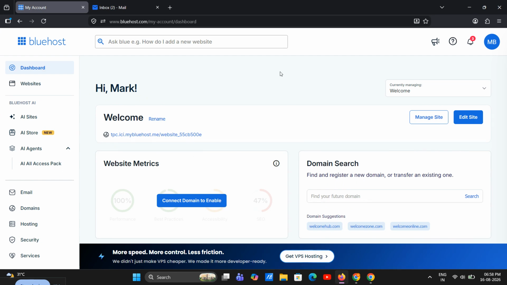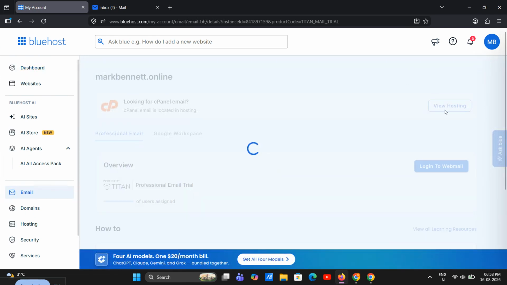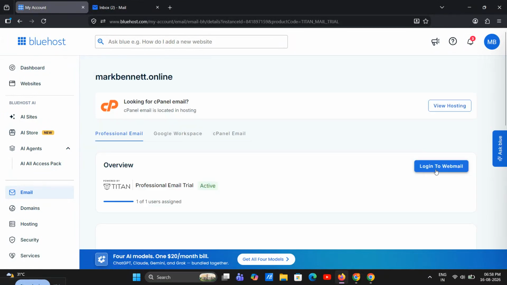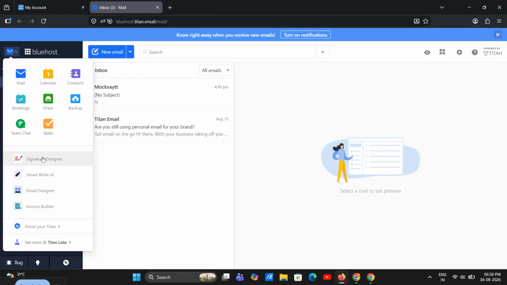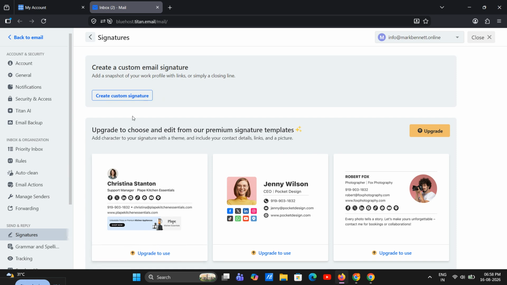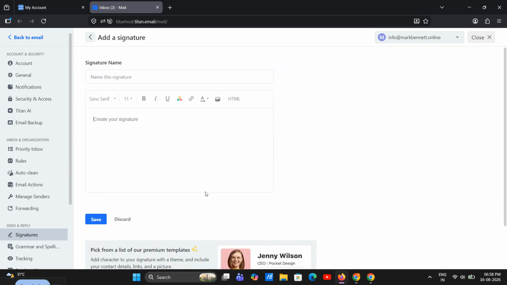First, log into your Titan Webmail account. Once you're signed in, look at the top left corner of the screen and click the Switch App icon. This opens the app menu where you can access different features inside Webmail. From the list of options, click Signature. This is the section where you can create and manage your email signatures. Now, click Create a Custom Email Signature. This will open the signature editor where you can build a new signature from scratch.